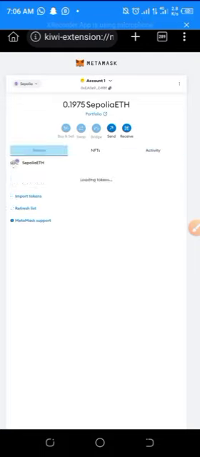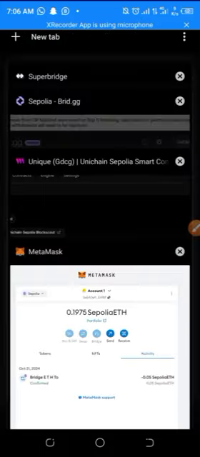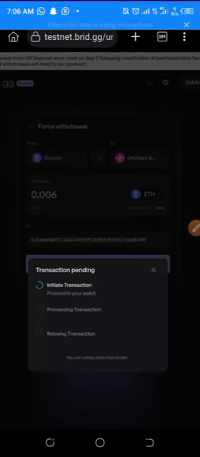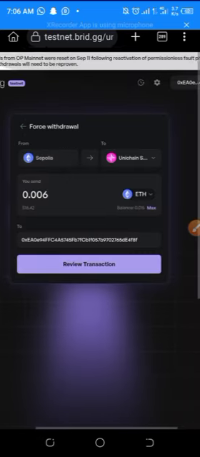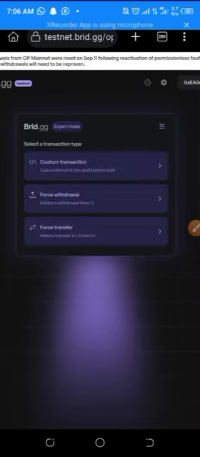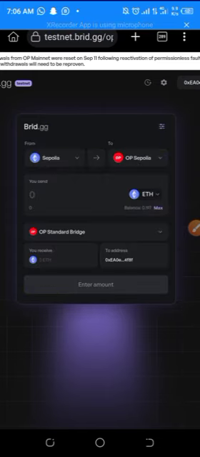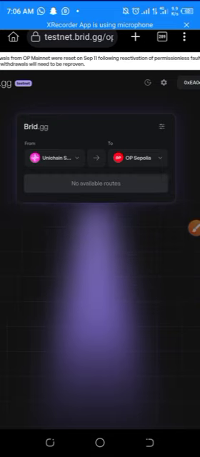Well, so after you add the network, you request for faucet tokens, then you use the Superbridge, then the next step is here, the bridge. So I just hope you don't encounter this problem. Initially you're not supposed to come to this expert mode area. You're not supposed to activate it. So just try to do your thing normally. Try to bridge from Unichain to Sepolia normally, as you can see.